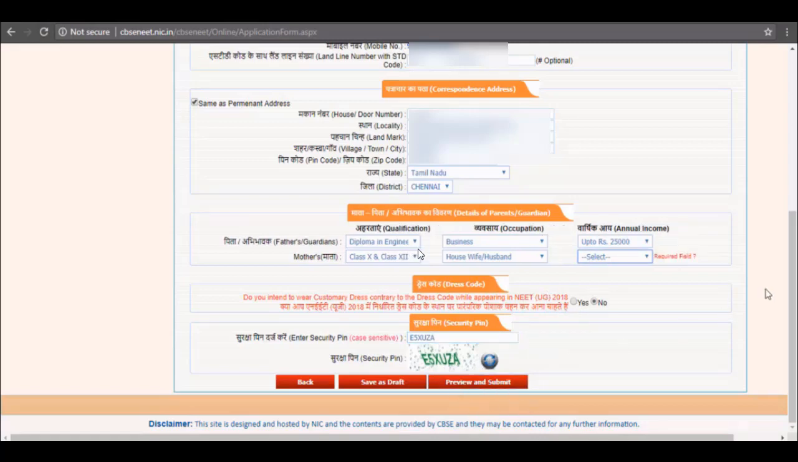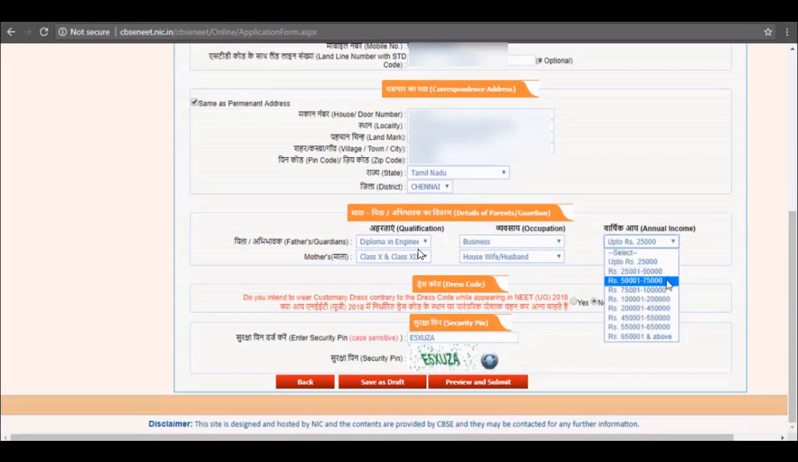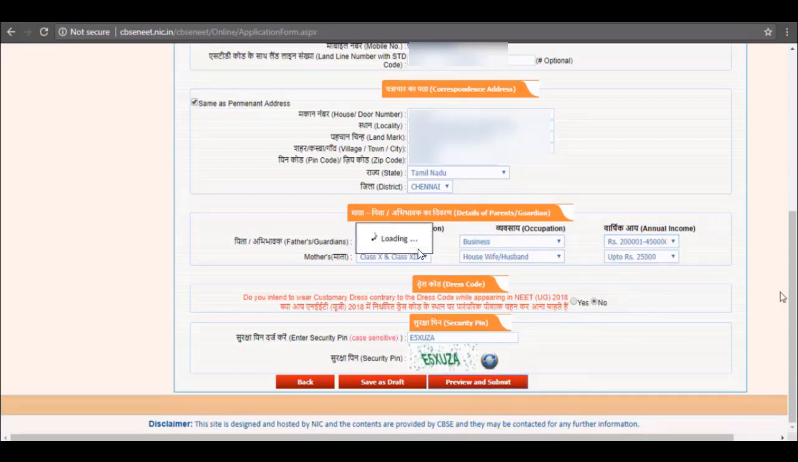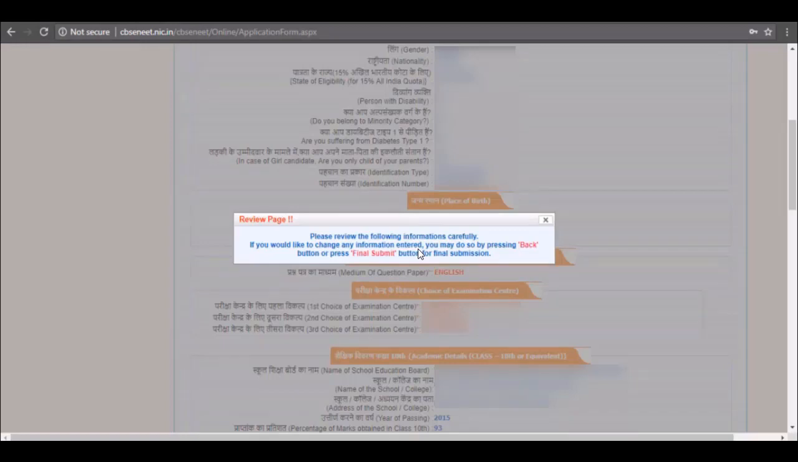Now when you click, because you have not filled the box over there, mother's annual income, it is coming that it is required. So you have to select the requirement over there. Okay, select and then again come to preview and you can submit the form. Okay, so when you submit, now you are going for final submission, you have to press the button.